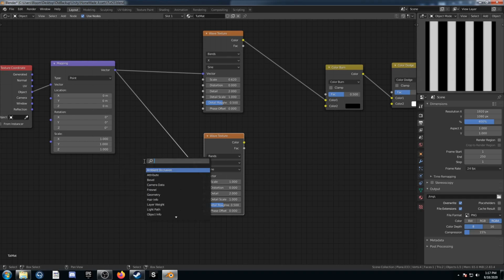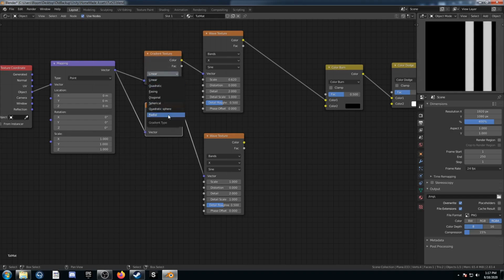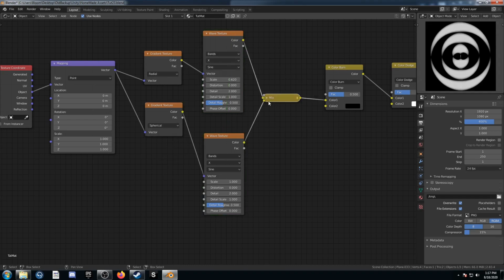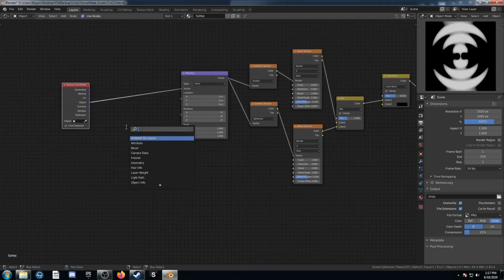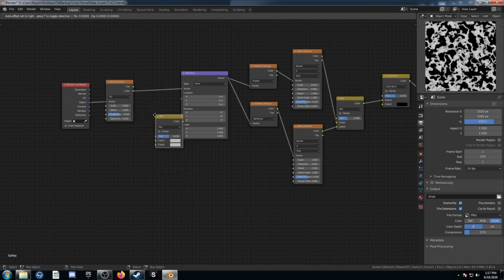Then we're going to add in 2 gradients on these noodles here. Change the top one to a radial and the bottom one to a spherical. Then we'll go ahead and mix these two together and just change this mix to 0.4. Let's go ahead and add a noise onto this vector line. Same kind of thing we've been doing before with those 2 mix RGBs.